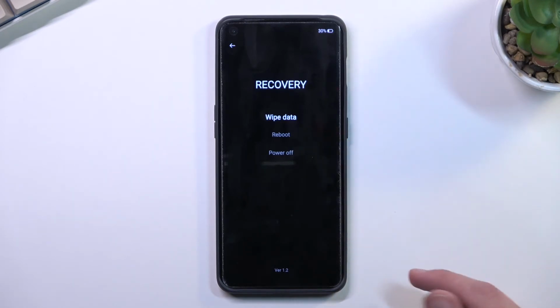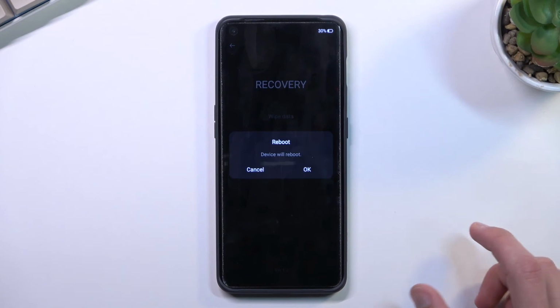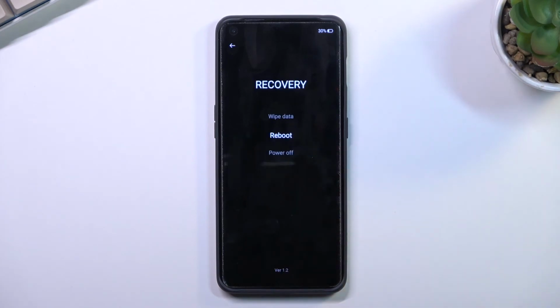It's the wipe data, which just performs a factory reset of your device. The 2 other ones are just ways of leaving this mode. So we can power off the device or reboot it, which will take us back to Android. And that is what I'm going to select right now. Device will reboot. Okay. And this will now take me back, like I said, to Android.